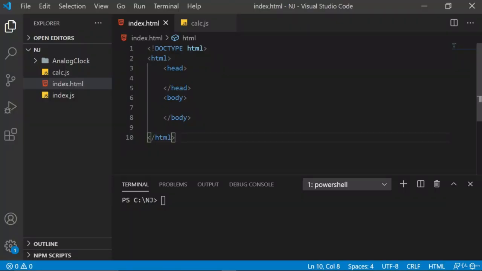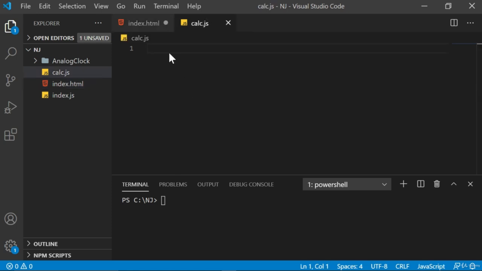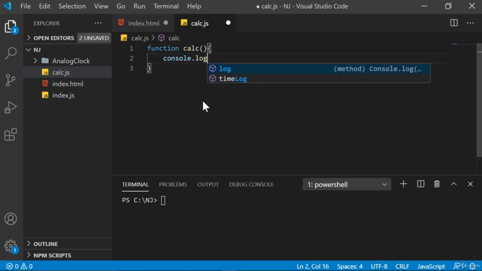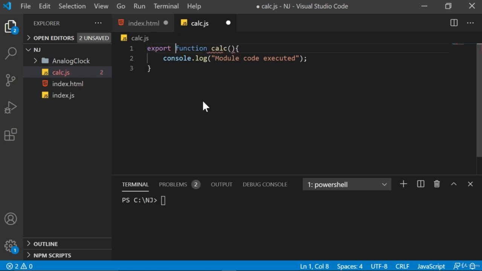Let's say this is your index.html where you want to show some content. I'll say h1, some content of the page. Now let's say we want to include the script, but not in the traditional way; you want to use the import and export statements. Let's say I'm creating one kelsey.js where I have a function called kelsey. Inside this, I just want to display a message that module code executed. Because we want this to be treated as a module, you need to export it. So I'll say export function and the function name.